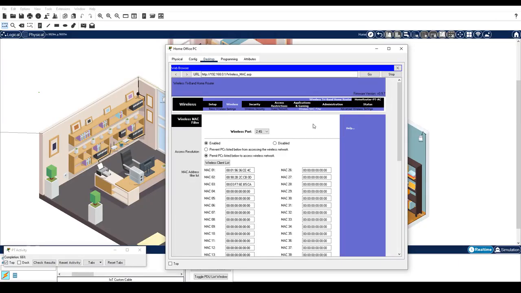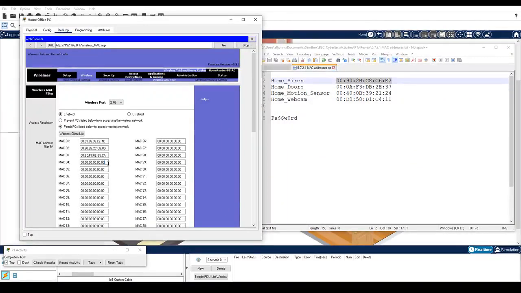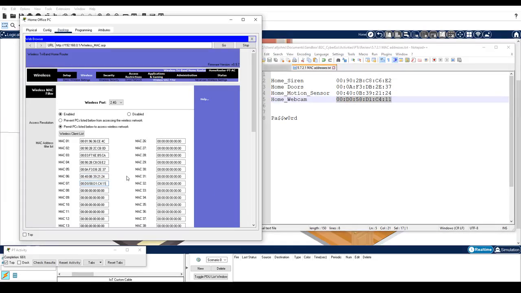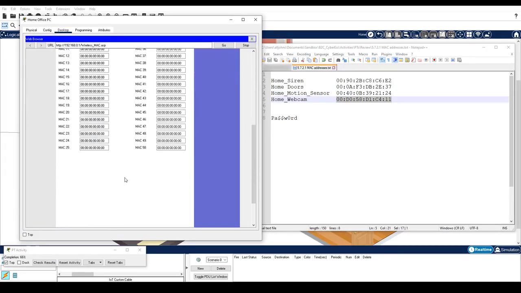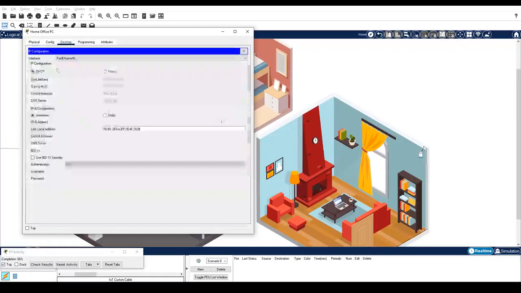Verify that the filter is enabled for the 2.4 GHz wireless port. Also verify that it is set to permit PCs to access the wireless network. Add the 4 IoT device MAC addresses to the table. Scroll to the bottom and click Save Settings. The home wireless router will reboot. Close the web browser and then click IP configuration. Toggle DHCP and static if necessary to reconnect and get a new IP address.